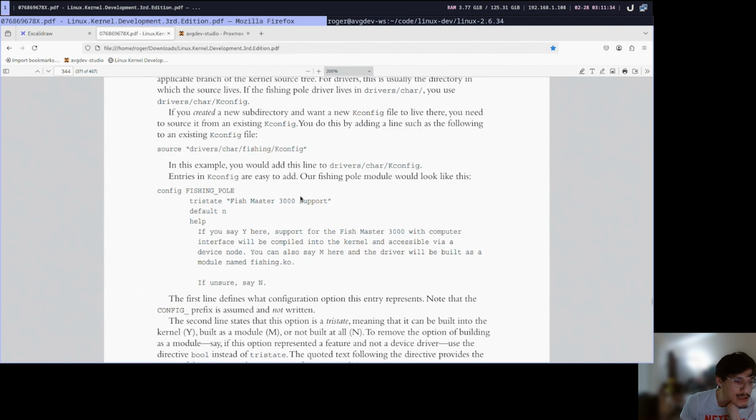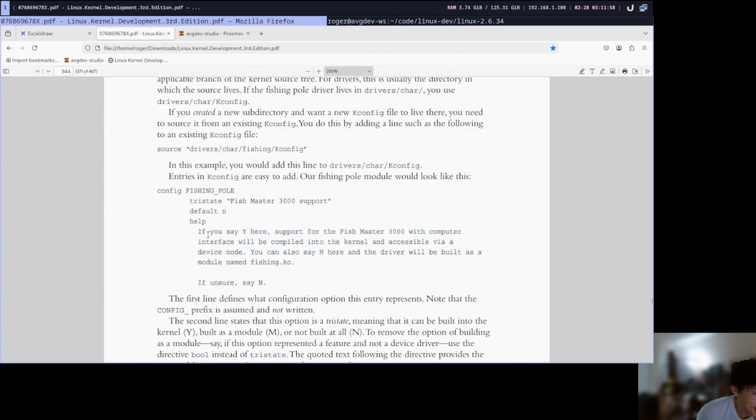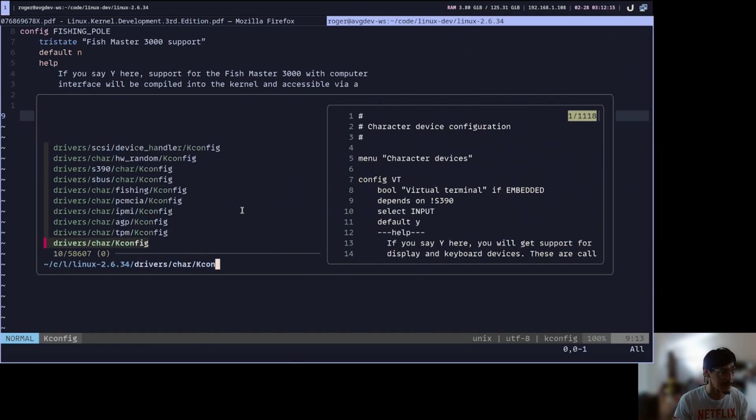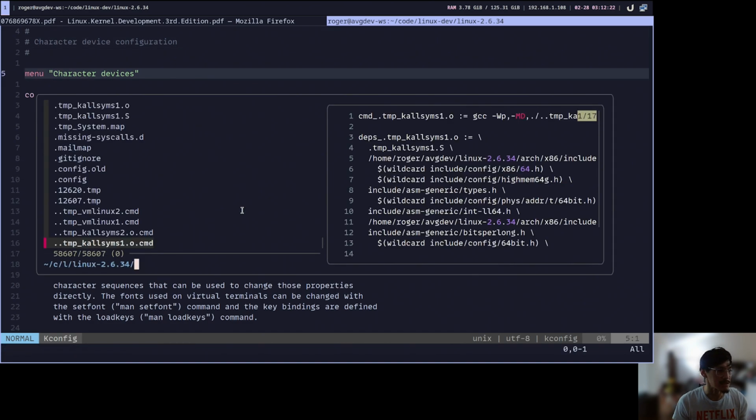Our fishing pole module will look like this. If you create a new subdirectory and want a new kconfig file to live there, you need to source it from an existing kconfig. You do this by adding a line such as the following. Okay. But I have a feeling that there's more around this file. This is probably just assuming you add to the existing kconfig. I think we need like a header and a footer or something like how we saw in the normal kconfig file. So if we go to drivers char kconfig, you'll notice that the bottom here has end menu and here has menu. So I'm guessing we have to do the same thing.